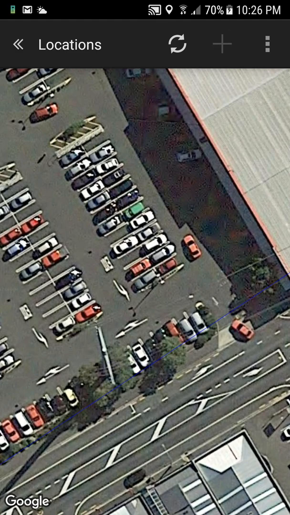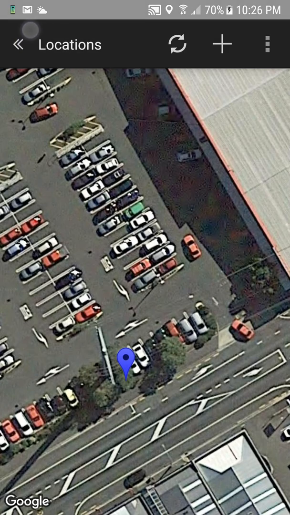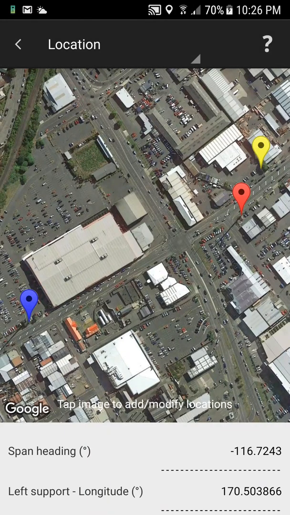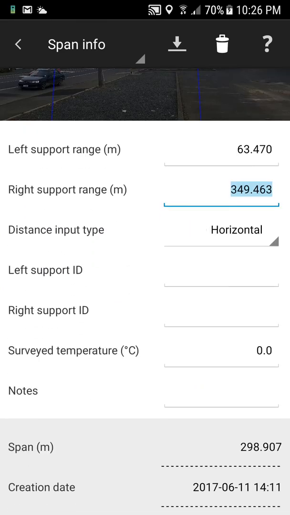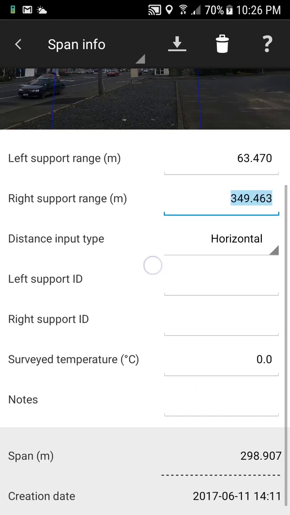So what we need to do is add the right hand pole. So we can do that just by clicking there, and having done that, if we go back to the span, that has now calculated the span length for us.